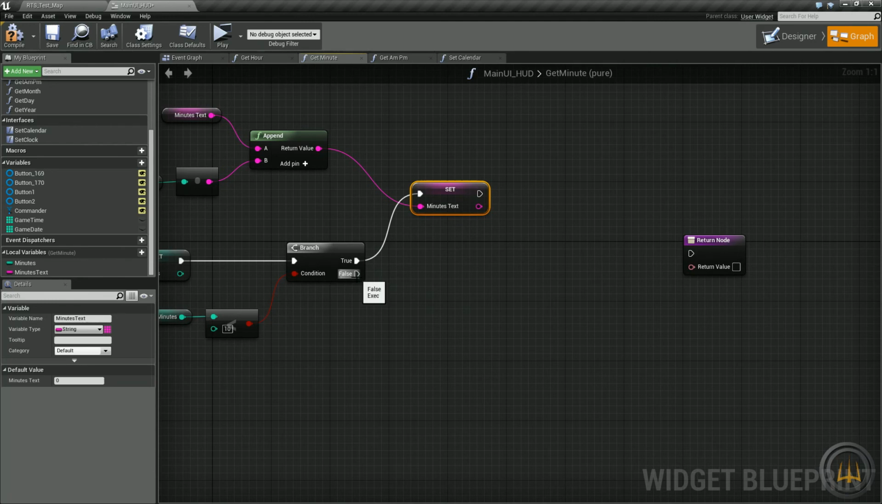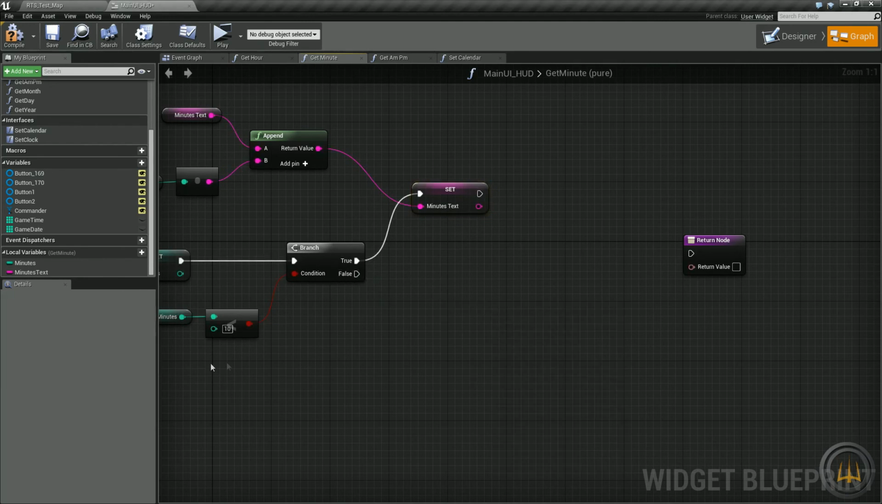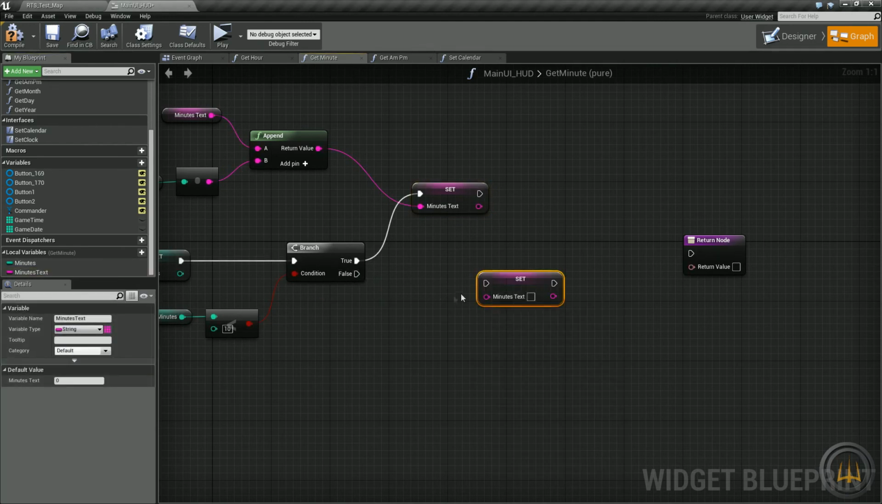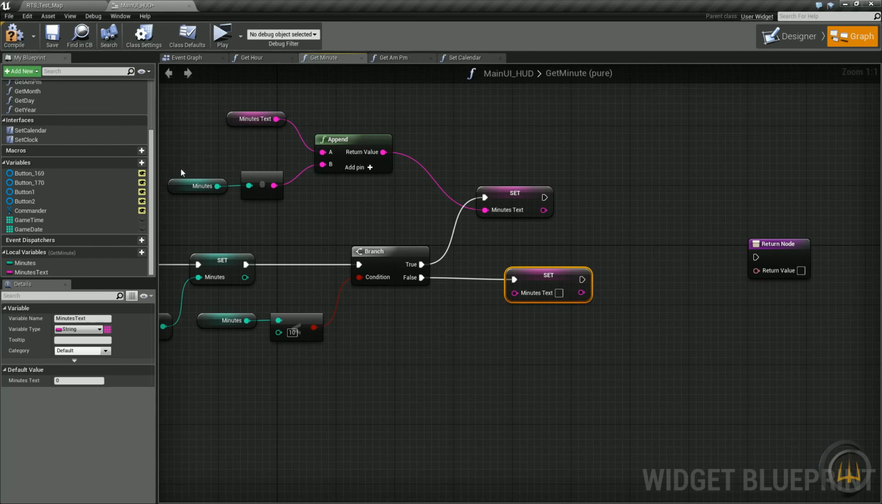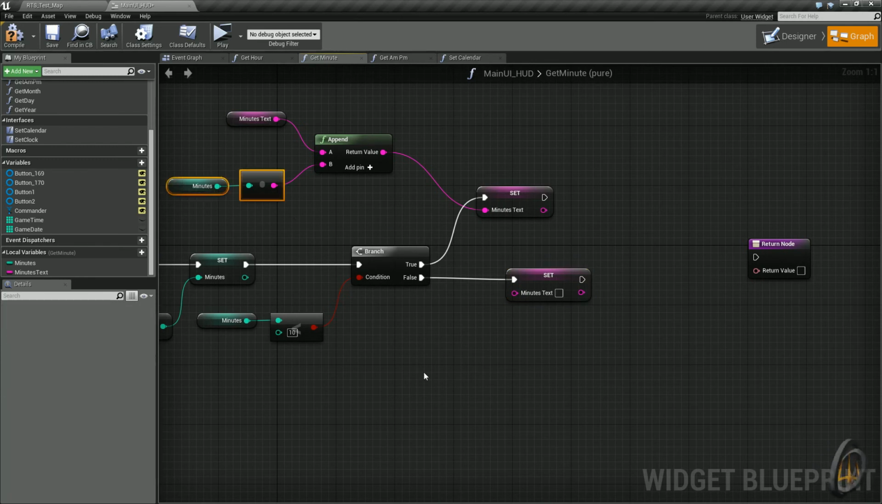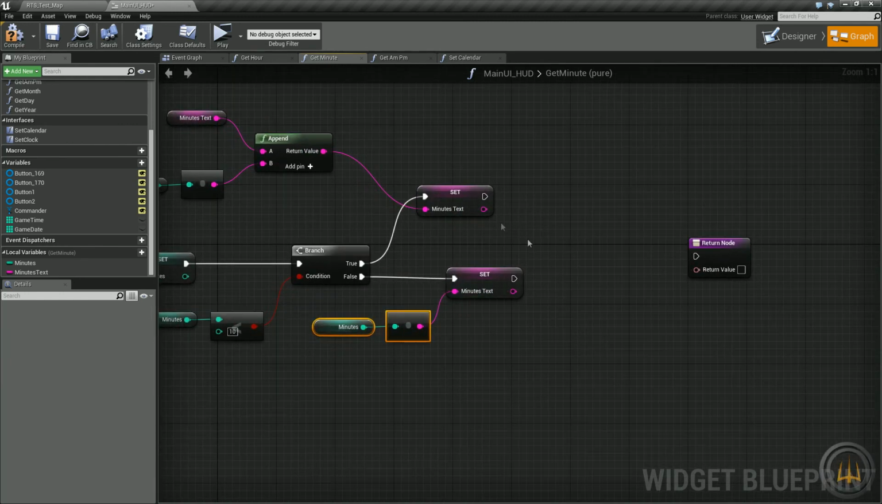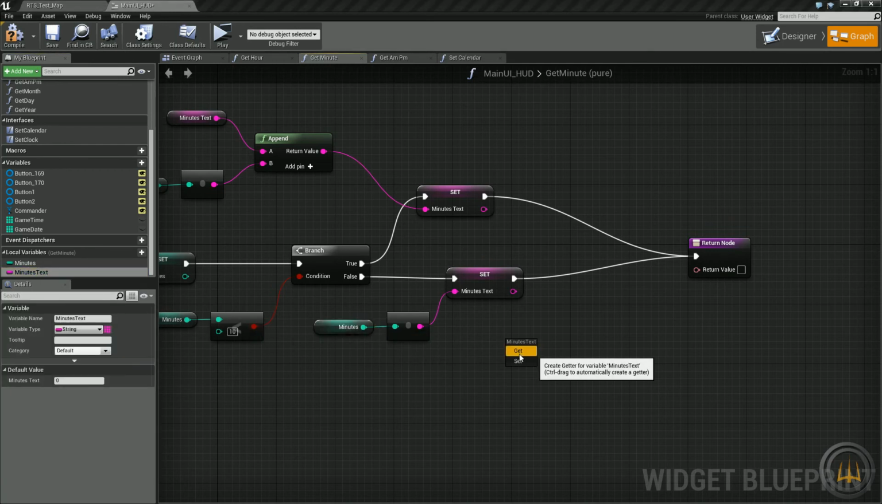And then if it is not equal to 10, then we need to set our minute text to this. Let's just go ahead and Control W that and plug that in. So it'll just become what our minutes is. And then we'll just plug both these right into the return node. And the return value will be the minute text, get it.